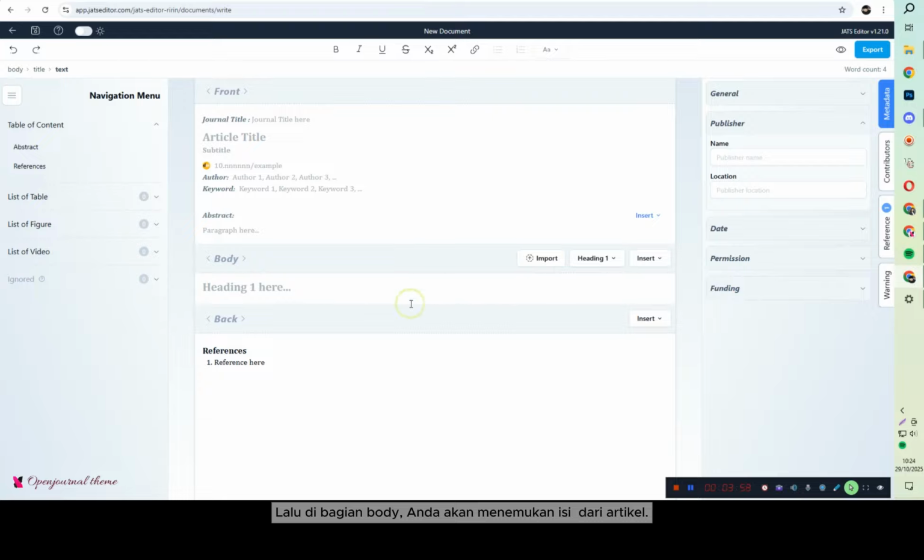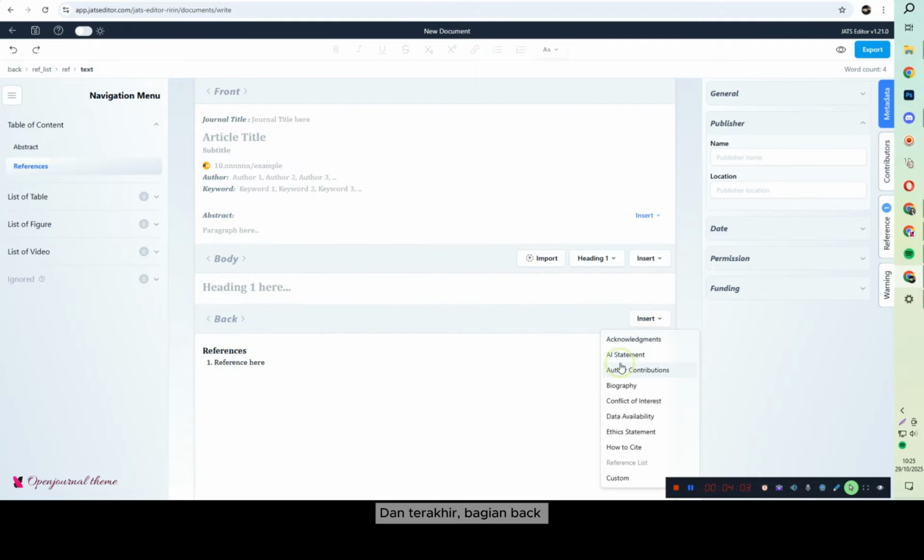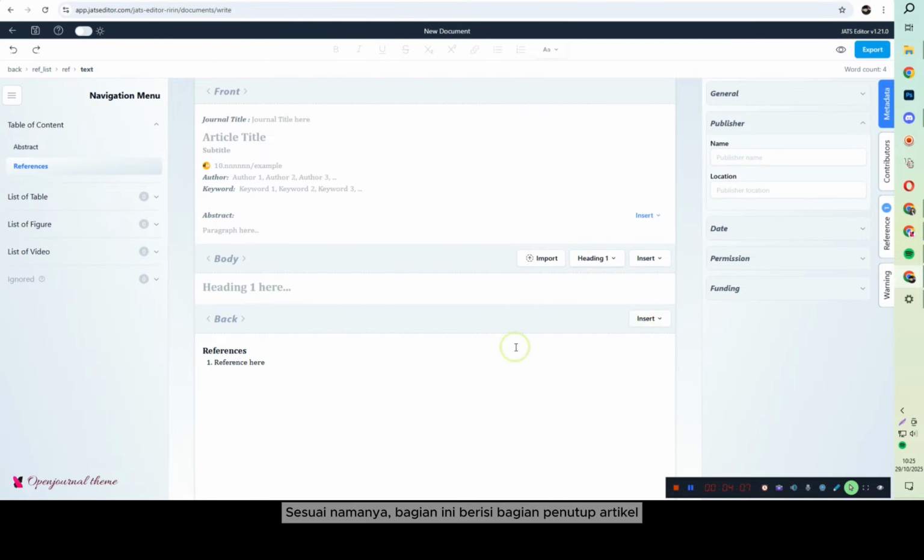Then in the body section, you'll find the main content of your article. And finally, the back section, just like its name, is for the ending parts of your article, such as acknowledgement, conflict of interest, list of reference, and much more. For the next step, let's complete the front section.